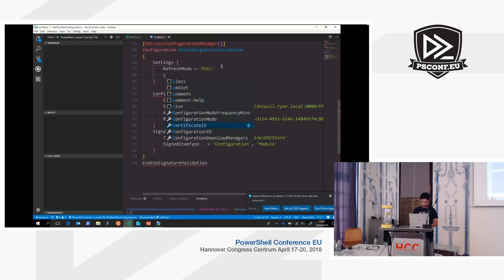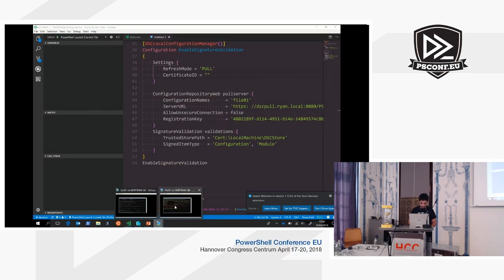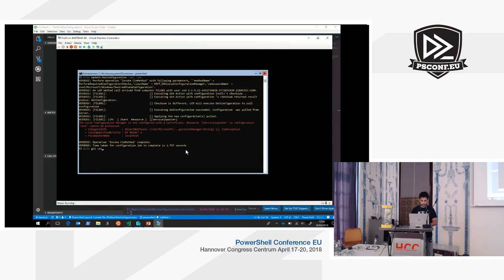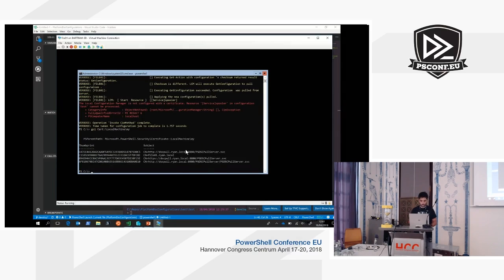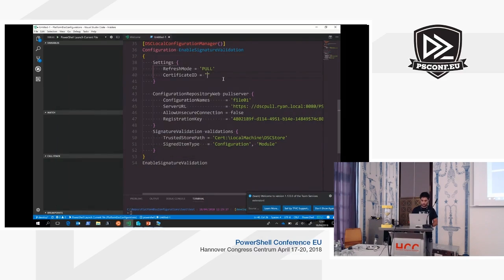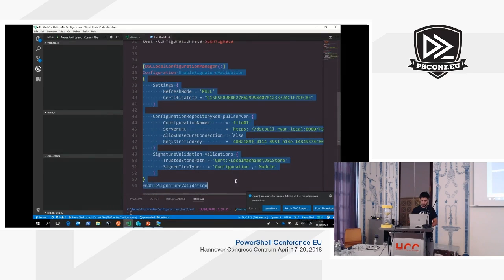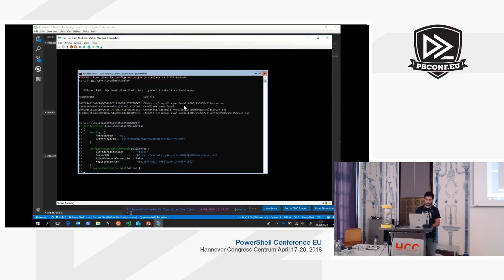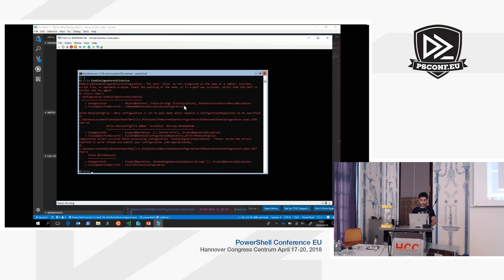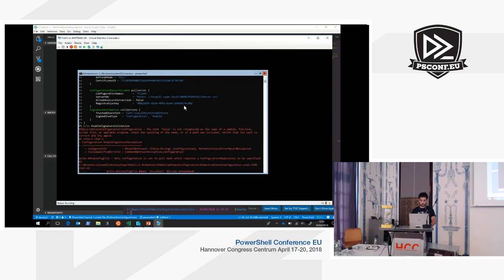So certificate ID. It's just the thumbprint, so I will jump back to my file server and get out my certificate. Yes, for encryption, that's that one. It would be this one. No, this one. Cool. Jump to the file server, and generate the LCM. What did I do wrong? False.